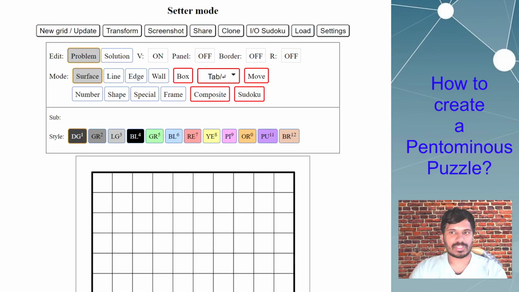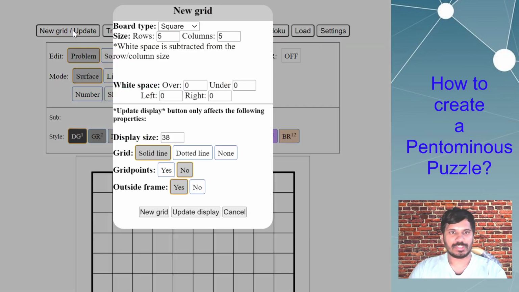So going back to the tool, the first step is to set that grid. So I go to this new grid option. I want square grid, yes. Then I select my size of the puzzle, like 10 by 10 or whatever you have. I'm going to go with 5 by 5 just to showcase this example.